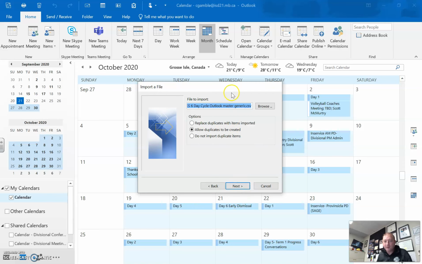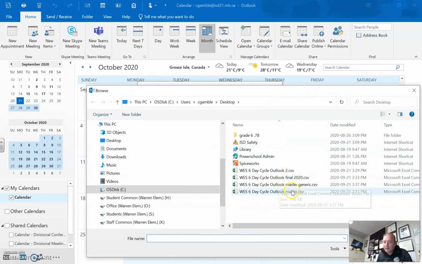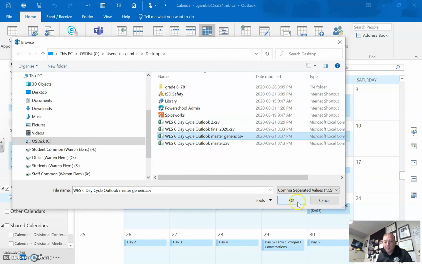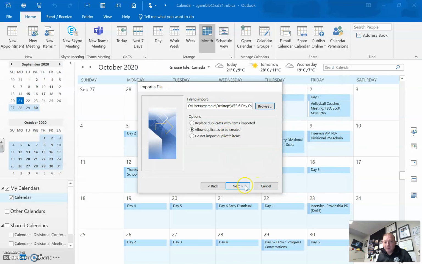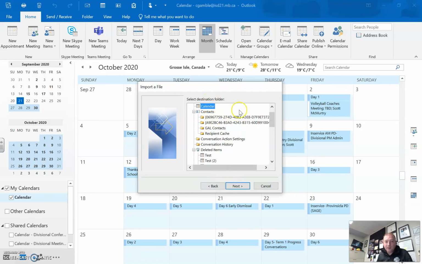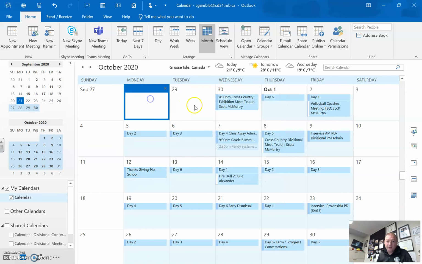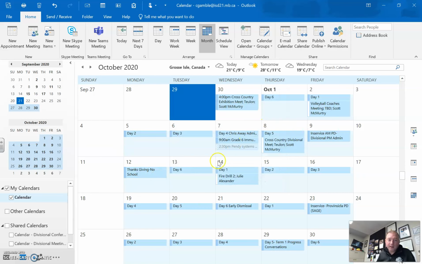I won't go through this because we'll actually duplicate it. Browse just to make sure I've got the right file. Master generic I can put in there, and I can click on OK, and if I click Next, is it going to allow duplicates to be created? Yes. And then of course you can select your calendar versus the test one, and I click on Next, and then it inserts the file into my calendar, which is great.